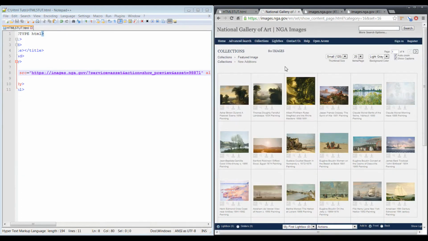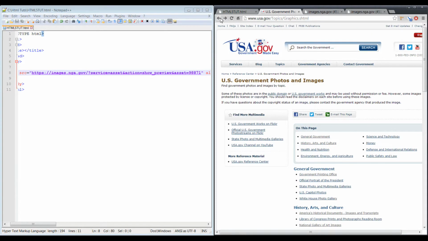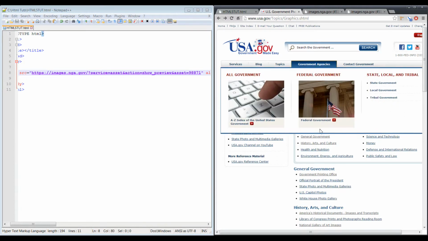So don't forget, the national government has some great resources available to you. So if you want to check that out, just look up national images, or is it free government national images? I believe I have the main link here. Here you go. So if you go to usa.gov/topics/graphics.html, just about every one of these images are going to be open source or commercial use.